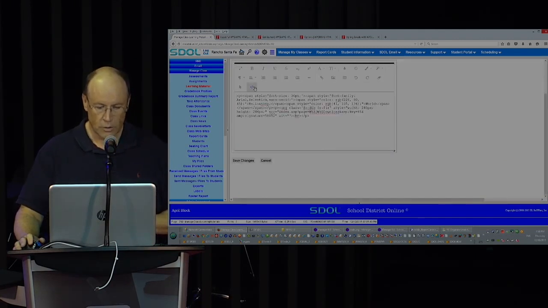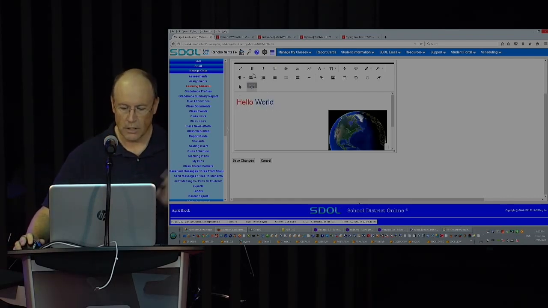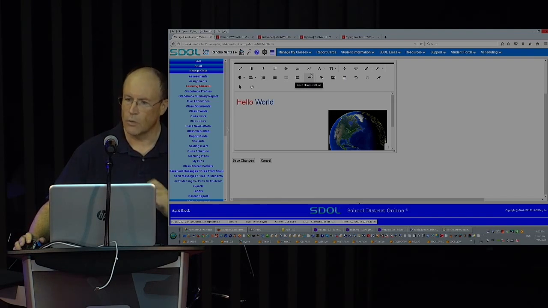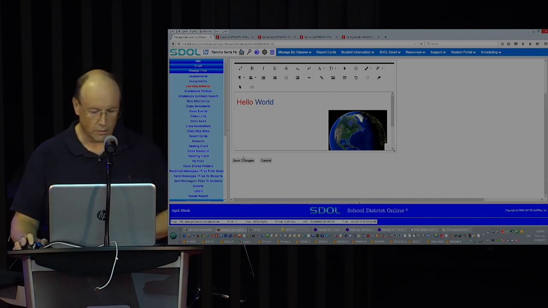If you want, you can also view the HTML. I don't know who will ever touch that. But all of these controls here are plugins to this editor themselves. So you can really customize what you want, how you want it.